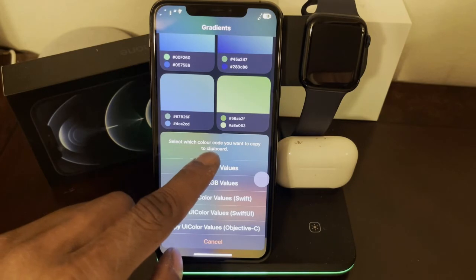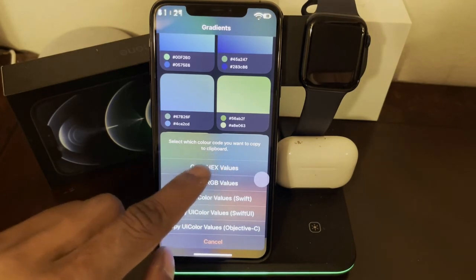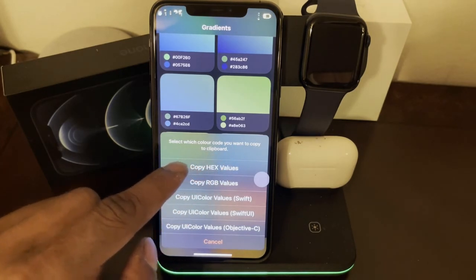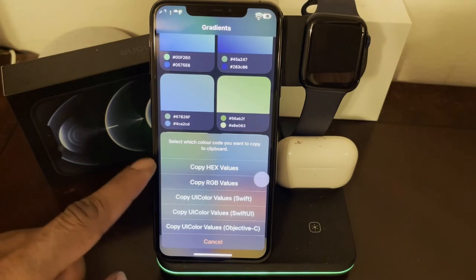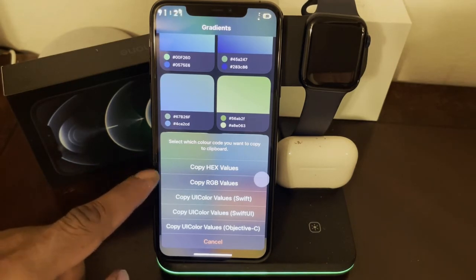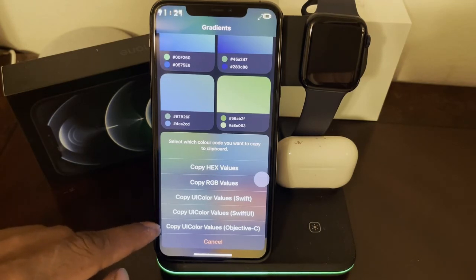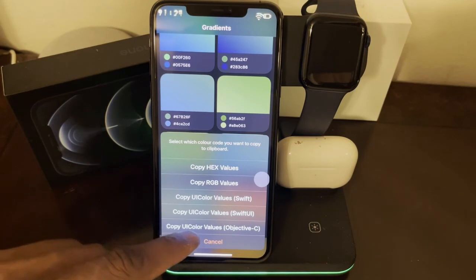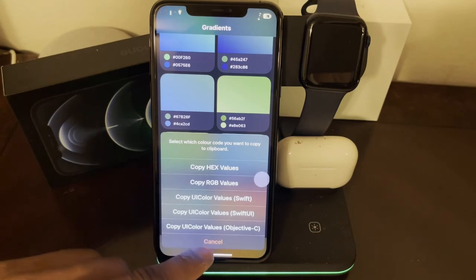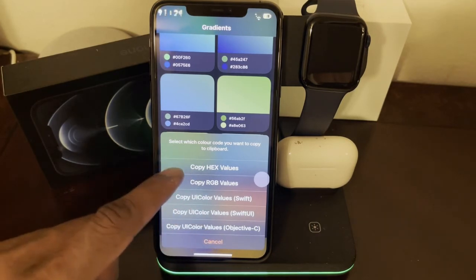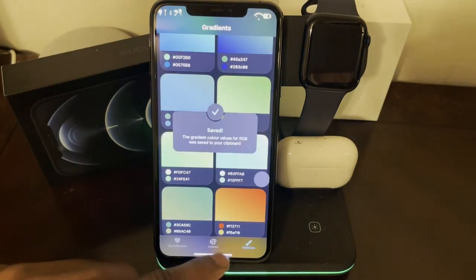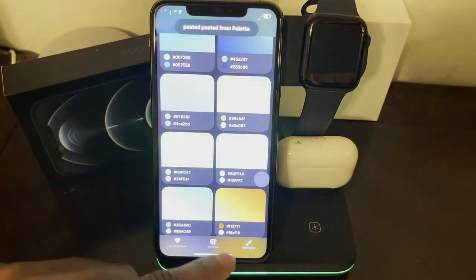Select which color code you want to copy to the clipboard, and then you've got the options: copy HEX value, copy RGB value, or copy UIColor value. So let's do the RGB, and as you guys can see, you got the message that it saved.